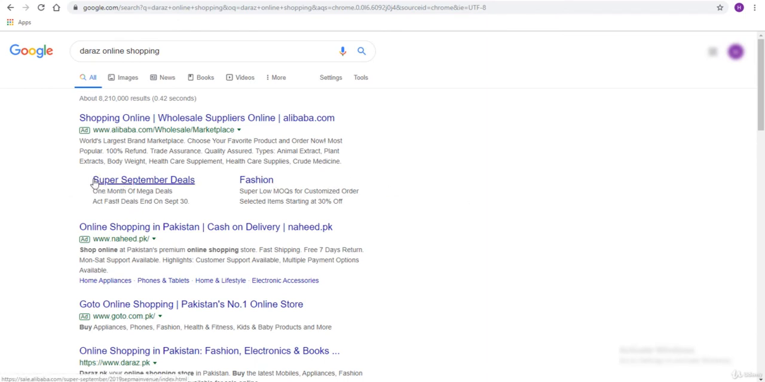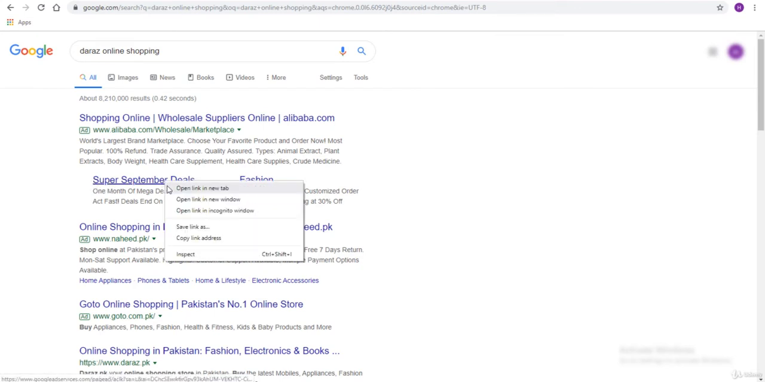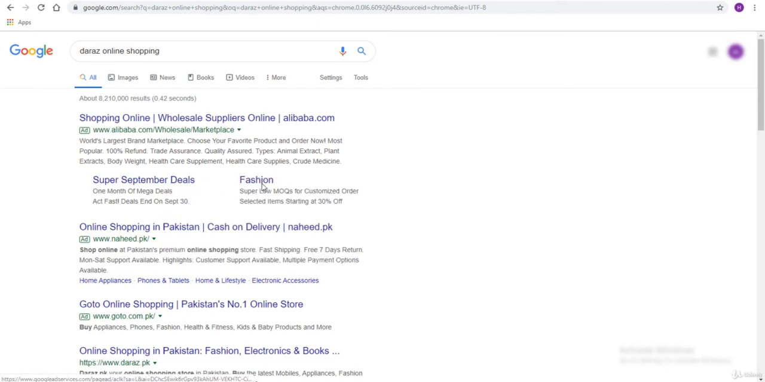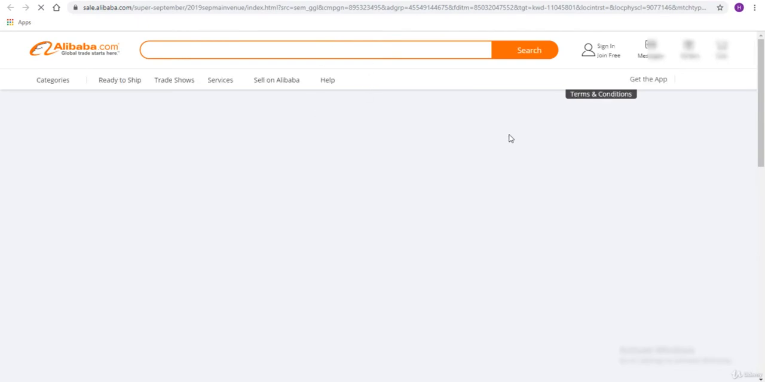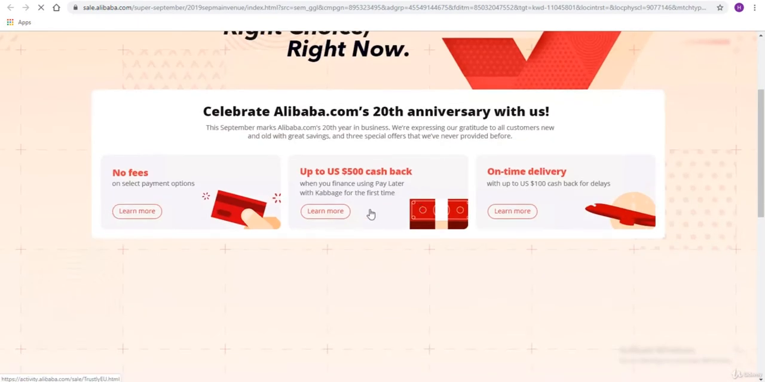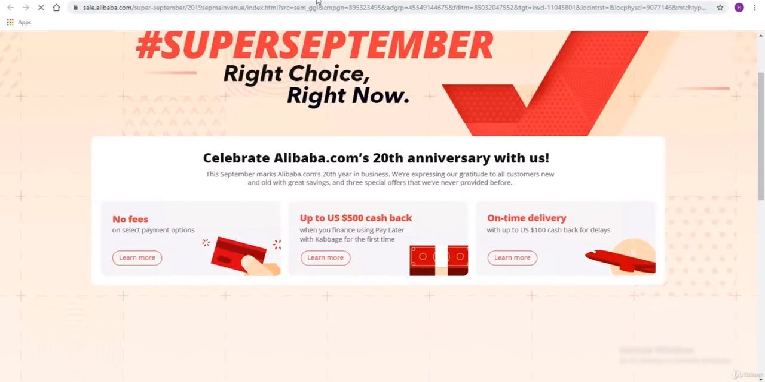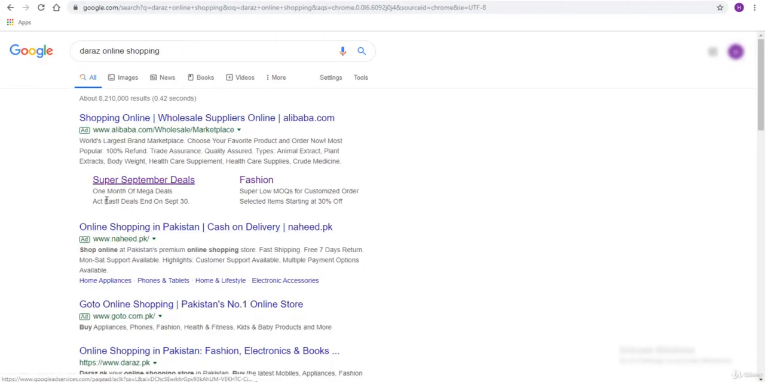So here's the option for Super September deals and specifically fashion. These are the two links that they've dropped, asking me to land on them, right? Because this is where there's a lot of savings. No fee, you get up to 500 cashback, 100 delivery, and anything like that. So if you're running a sale on your website, I suggest you have a site link.